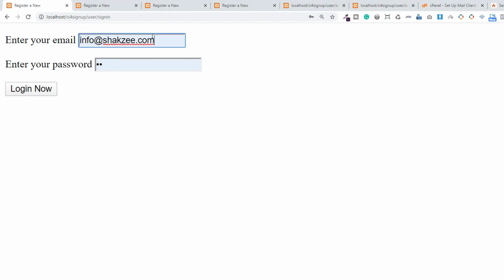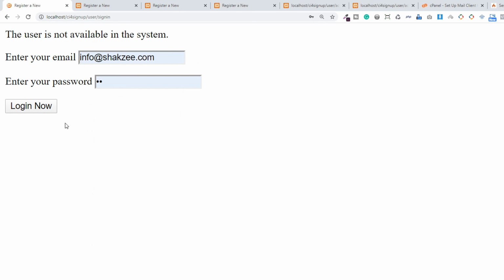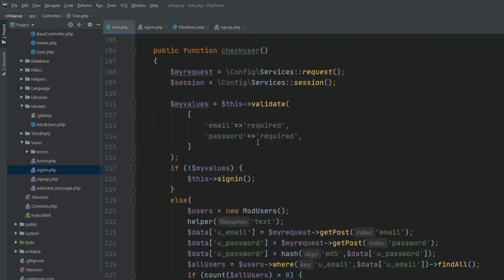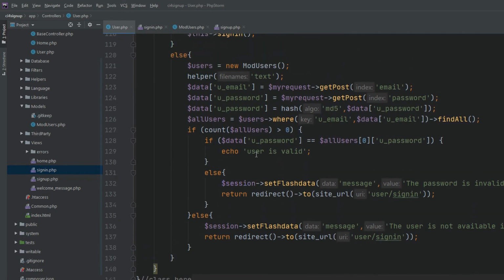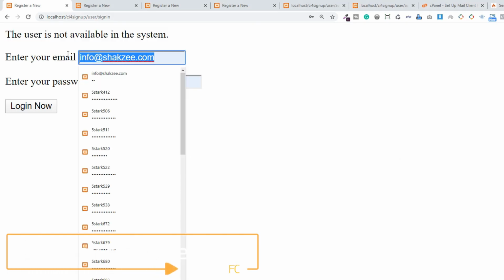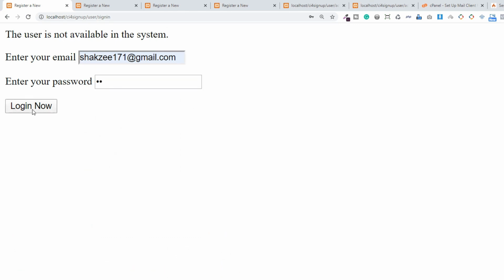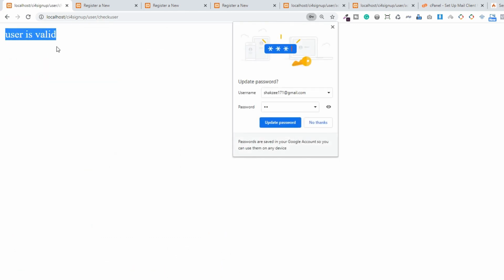Now once again try, click on this one. As you can see, the user is not available in the system, so your flash data is also working. And now if the user is available, let's suppose the password is KK, click on this one. It's saying user is valid.